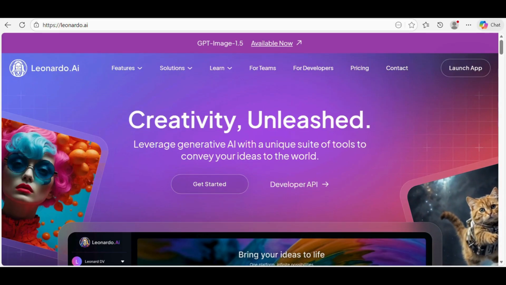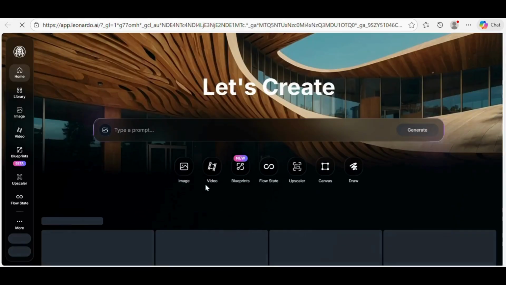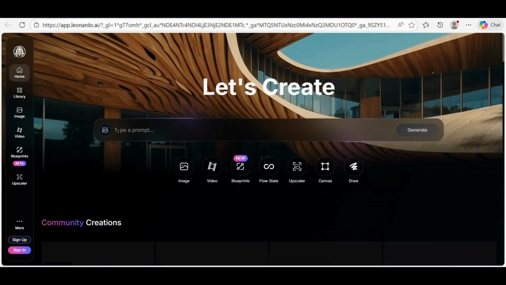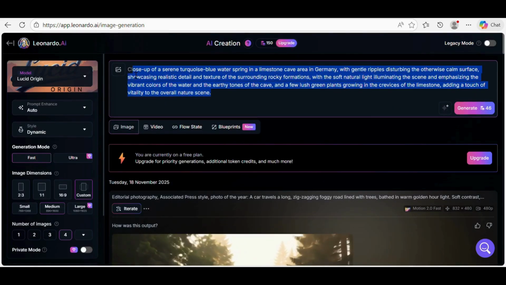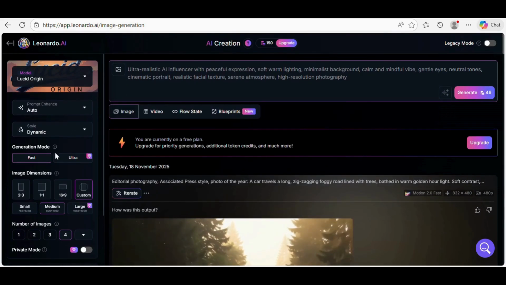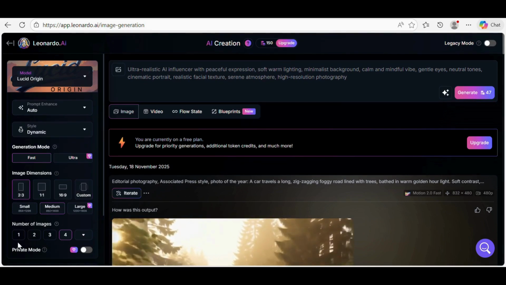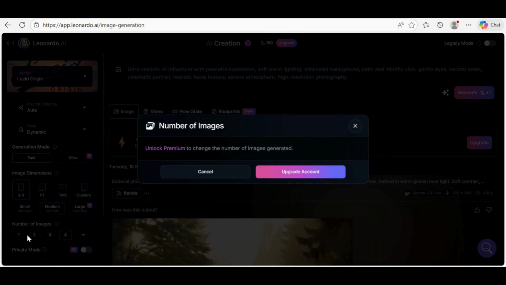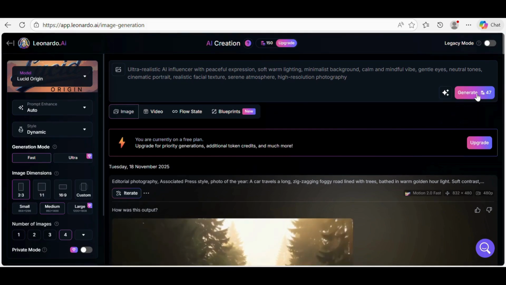I use free plans to generate images. You can edit your prompt if you do not get your desired image. Once we have generated the images, we will download them.